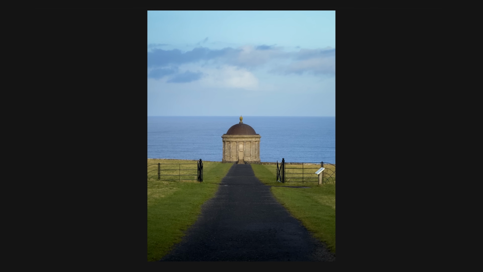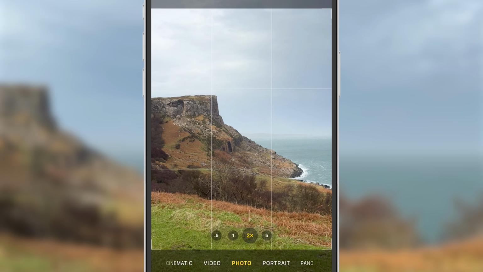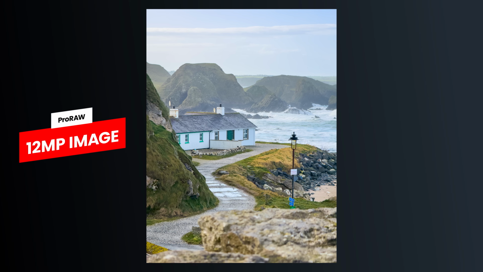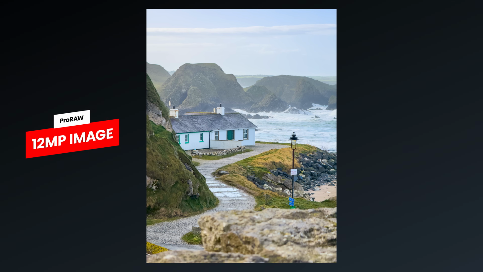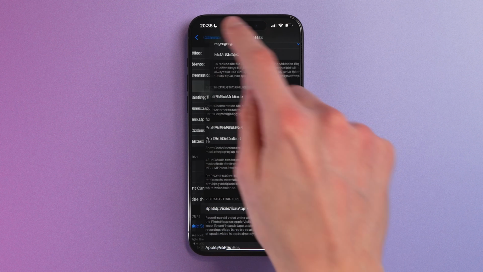Now it's worth noting the 48 megapixel only applies to the main camera, the 1x 24mm. If you capture images with the other lenses, these are saved in RAW at 12 megapixel, which still looks really good. So that's everything for the formats menu, so let's tap back to the main camera settings menu.